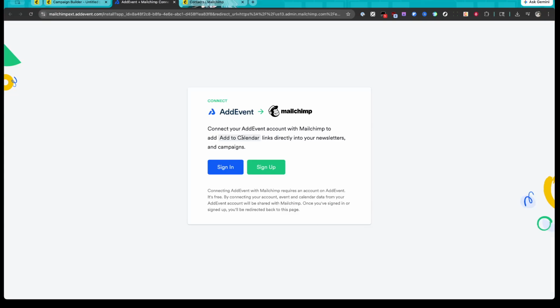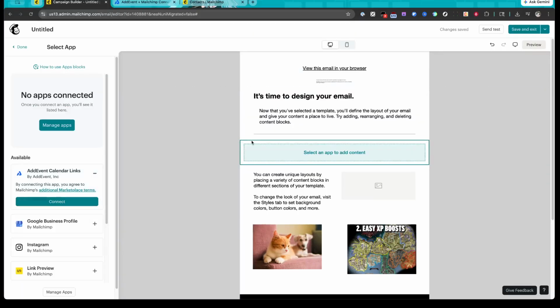Finally, it's time to test your email. This step is crucial because you want to make sure everything is working as expected before you send your email to your subscribers. Use Mailchimp's testing tools to send a test email to yourself or a colleague. Open the email, click on the calendar links, and verify that they open correctly and display the event details you've entered. If something doesn't look right, go back into the editor and make adjustments until it's working perfectly.